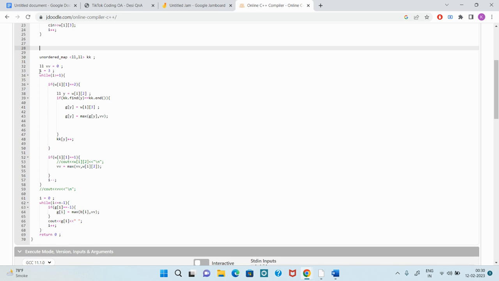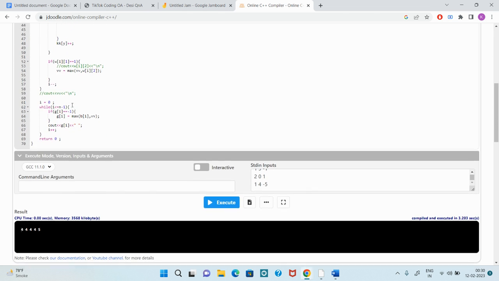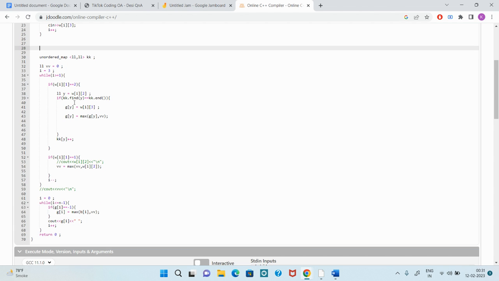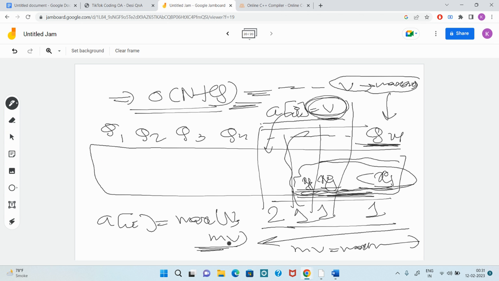Now you see, guys, the thing is we start traversing the queries from backwards. I start traversing from backwards and check: if the query is of type 1, I do nothing. I just update VV equal to the max of VV and WI2, where WI2 is the query value, which I explained just now. That is, A of I equal to max of V comma MV.